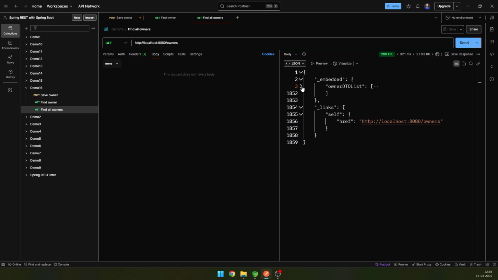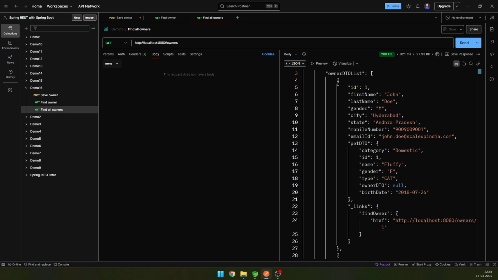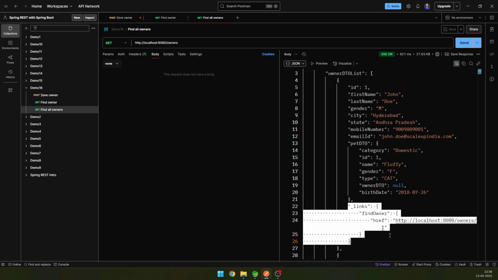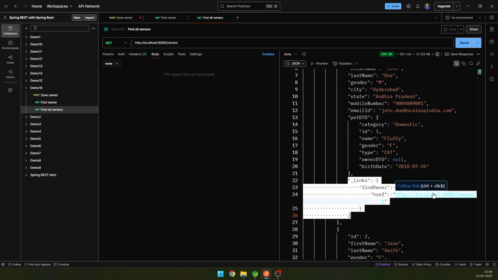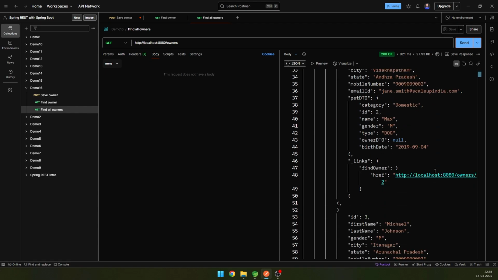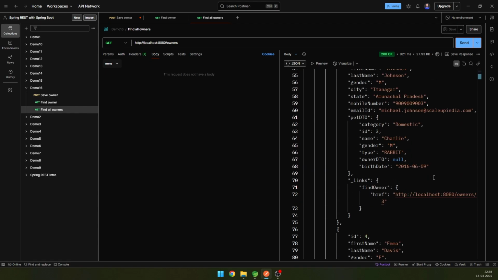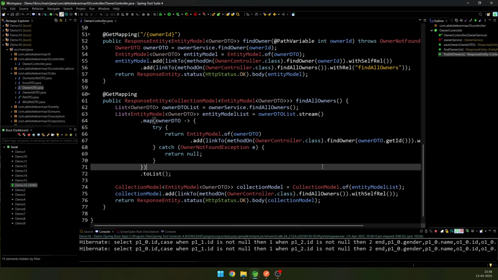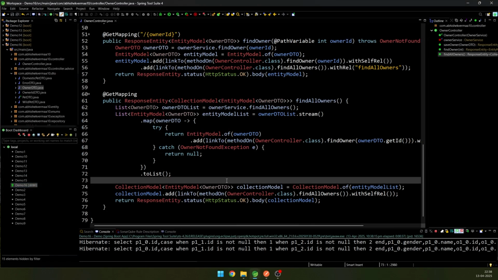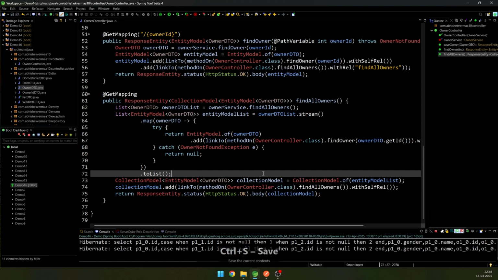If I make it like this, you see there is one link for the overall, but then within every element, we are having the links to find the owner. So you click on this link, you will only get first owner. You click on this link, you will only get second owner. You click on this link, you will only get third owner, something like this. And now I can remove this extra line also. So it was a bit tricky, but yeah, it was enjoyable.